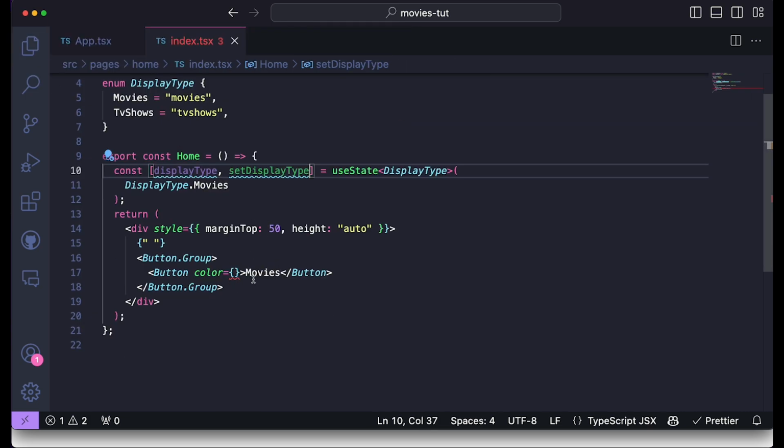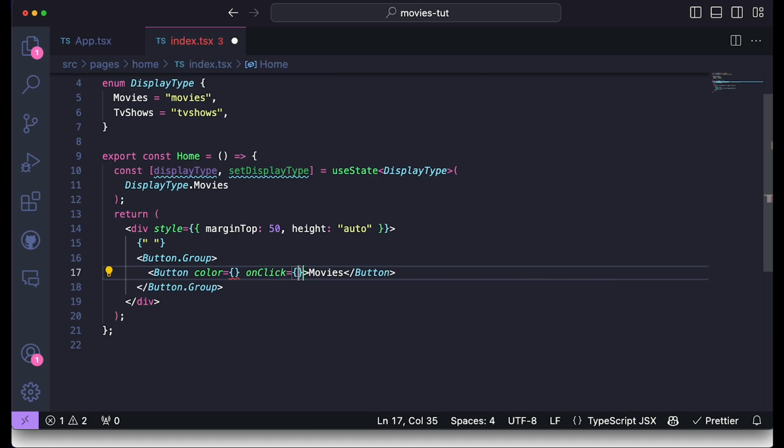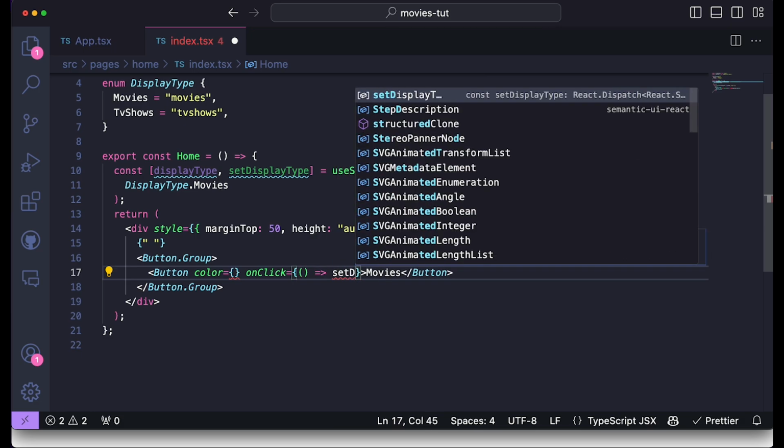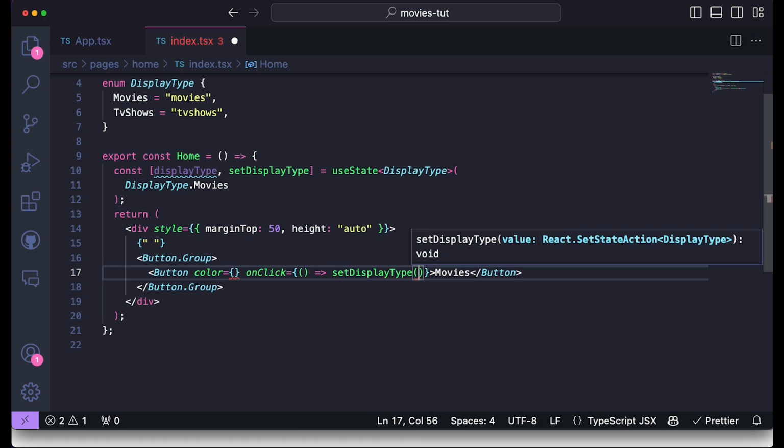Then I want to have an on click to this movies button. And on this on click, what I want to do is alternate between the different types. So if we click on this one, I want to basically just set the display type to be equal to movies, or display type dot movies, right?